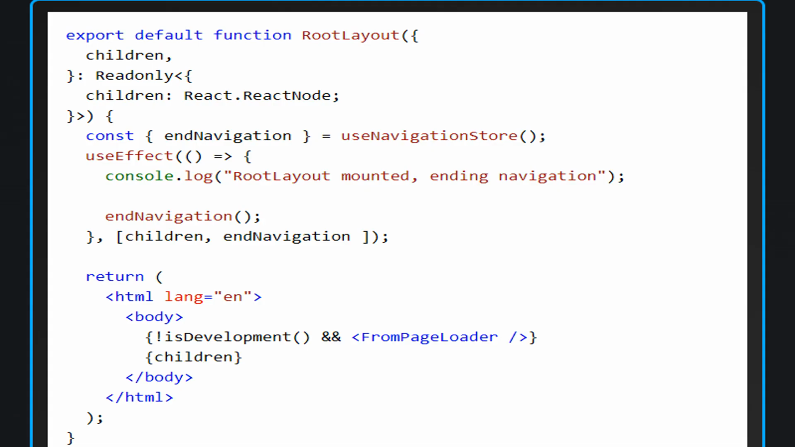The code provided is a React functional component named RootLayout. It uses TypeScript for type definitions and incorporates a custom hook called useNavigationStore. Inside the component, the useEffect hook is triggered on mount, which logs a message to the console and calls the endNavigation function from the navigation store. The component returns a structured HTML layout that includes a body element and displays the child components passed to RootLayout, while conditionally rendering based on an isDevelopment check.